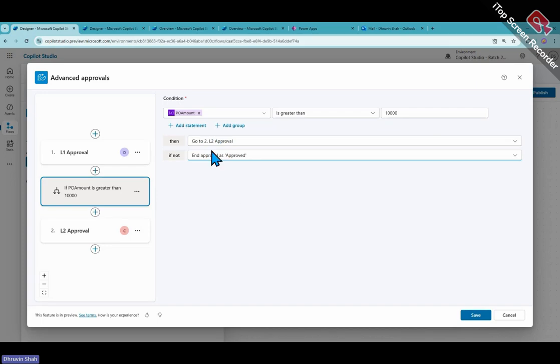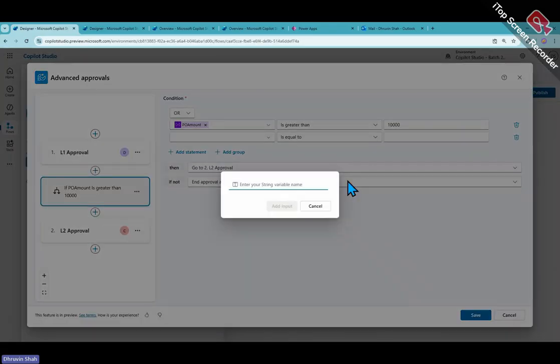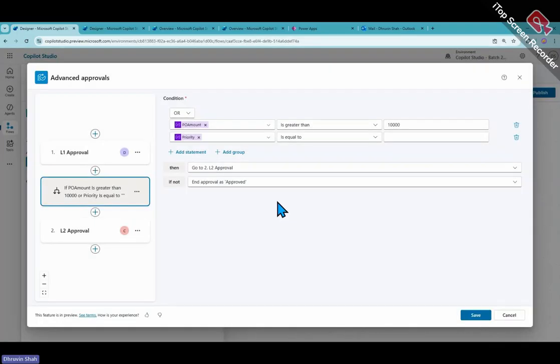You can add multiple statements as well if you want, and you can group by as well. Or maybe if you have a PO amount greater than 10 and it is high priority, then only I want to do this. You can do that as well. So at that time, you can select the string value and create one more variable called priority. And you can just mention that if priority is equal to high, then only it should go to this, otherwise it should end the things. You can add as many steps as you want. Okay, and click on save at the end.